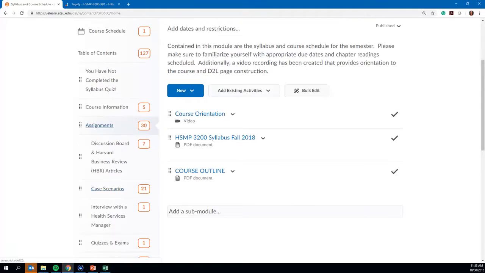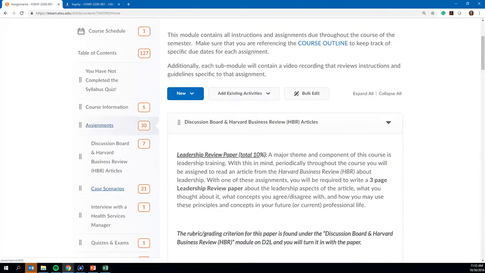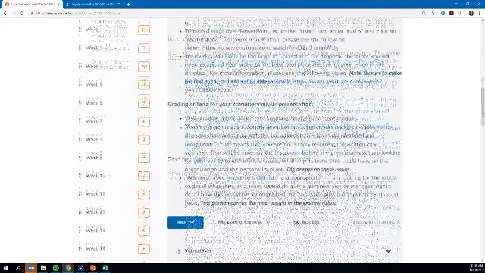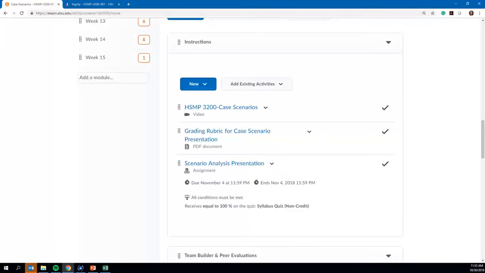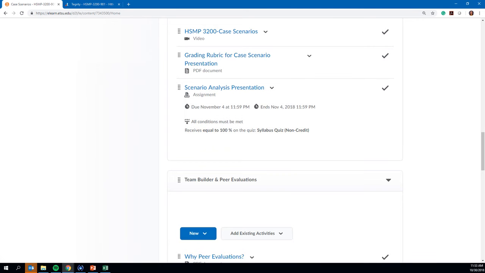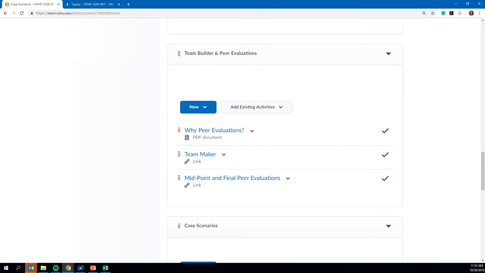If we go down to assignments and then to case scenarios, we'll be able to see where to access our peer evaluations. The first part you'll see is the instructions as well as the Dropbox, the rubric for the case scenario, as well as a video that covers the case scenario and the expectations a little bit more in depth. If you keep scrolling, you'll come to a submodule called Team Builder and Peer Evaluations. The bottom link there is your final peer evaluation for your case scenario.